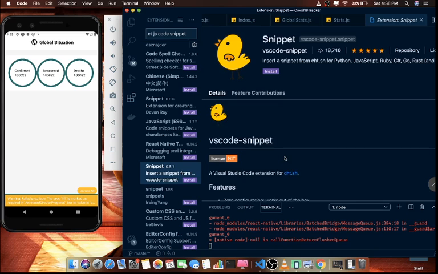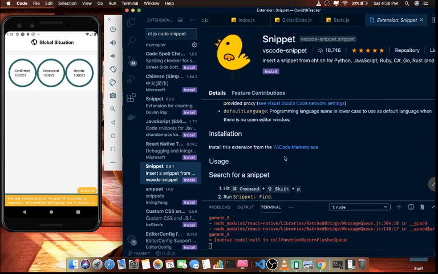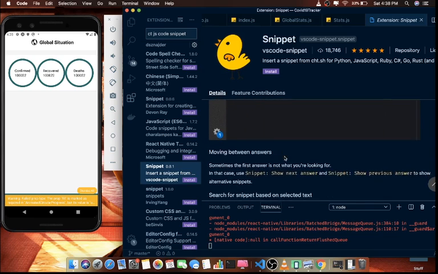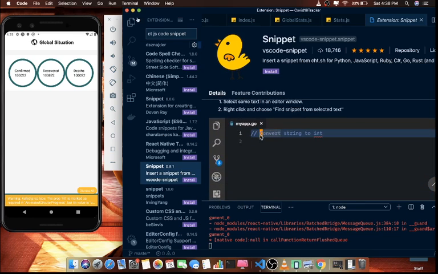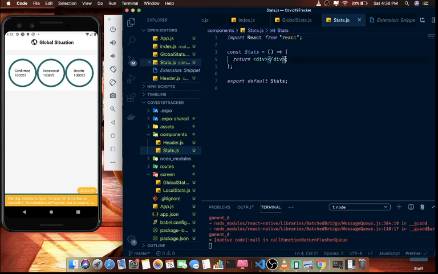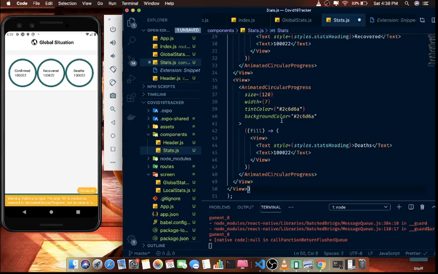This is also a good tool for snippets. So there are a lot of snippet tools you can use. You just have to write a few words and it will give you the whole basic structure of your component. So it's a good handy tool. I would suggest you install it if you want to. So here we're going to paste our component.